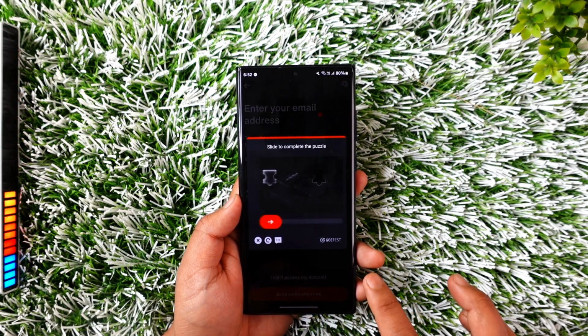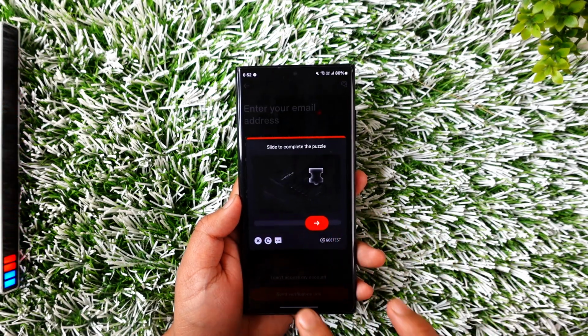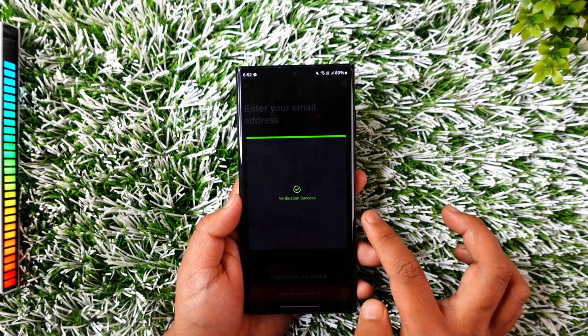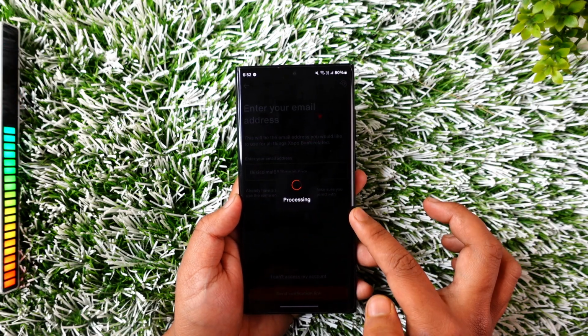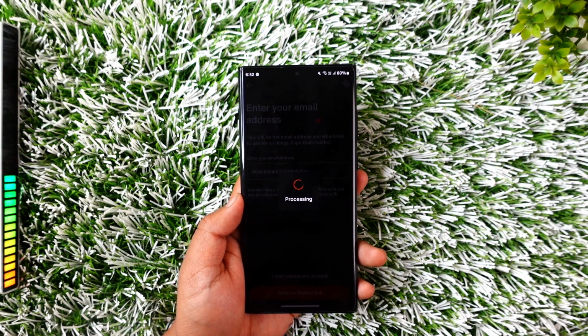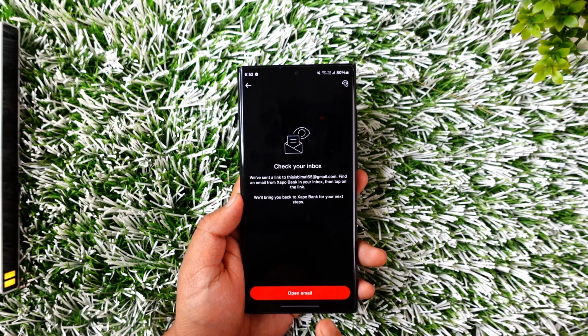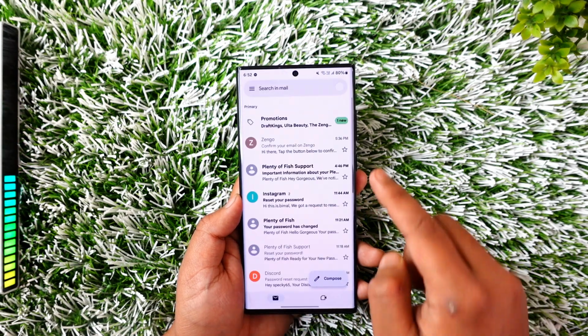After you send the verification link, you can complete the slider to complete. If you do not have an account with this email, it will ask and process you to create a new account. But if you do have an account, you will be asked to log in. So you can tap on the email option right here.